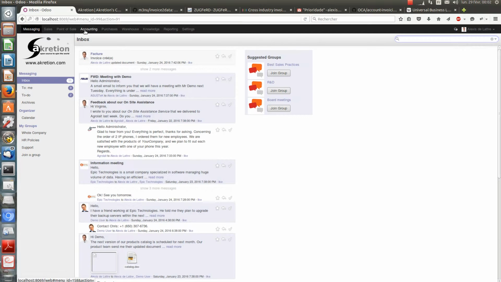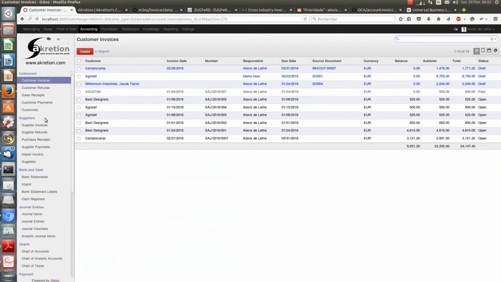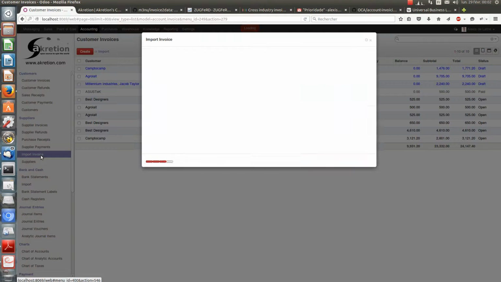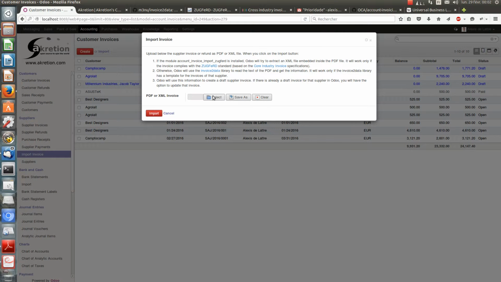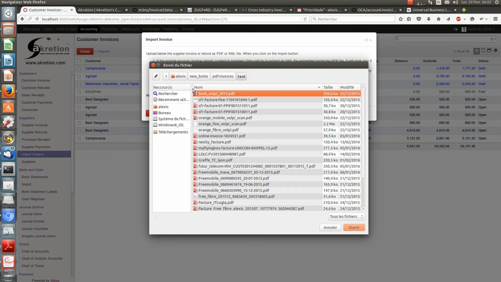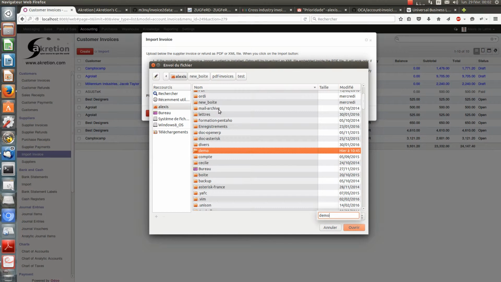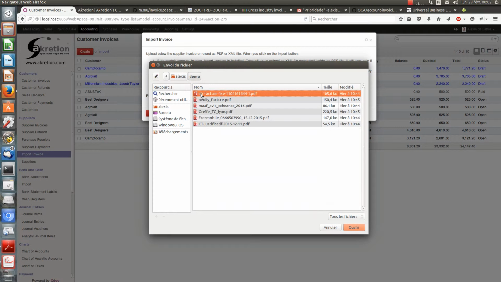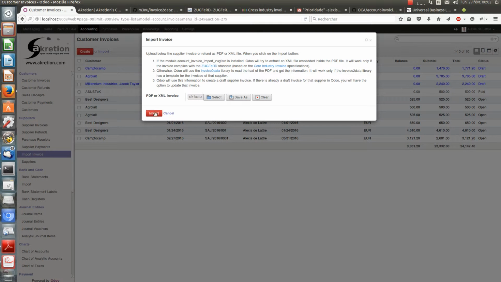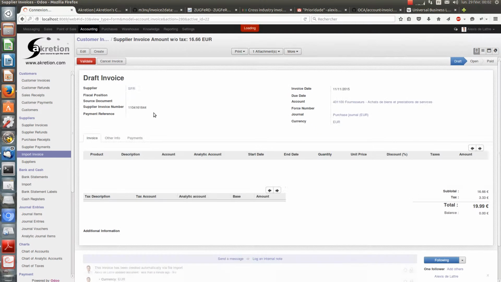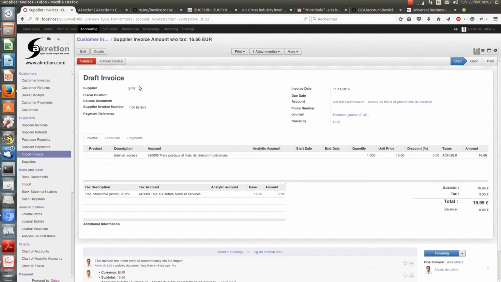Let me show you. So I'm logged in to my Odoo version 8. I go to the accounting menu. In the supplier section, I have a new menu entry, import invoice. So I click here, it starts a wizard, which asks me to select the PDF invoice. I click select. I go to the relevant file. So here that's an invoice from my internet provider. I click on import, and that's it. My supplier invoice has been automatically created in Odoo.